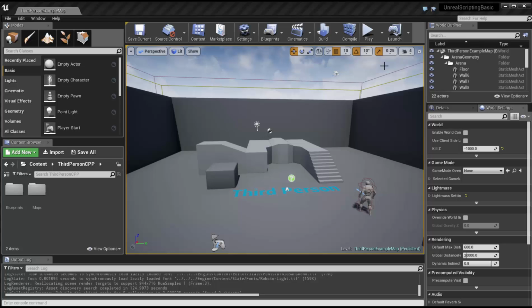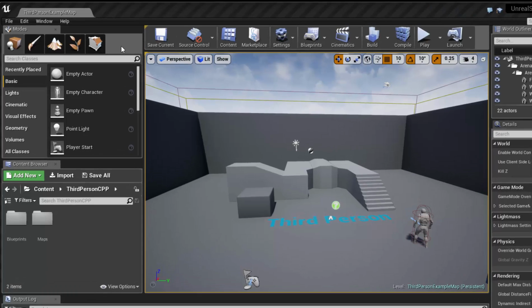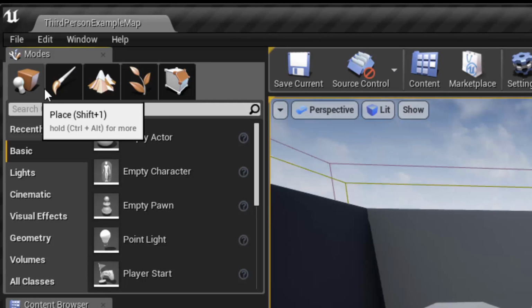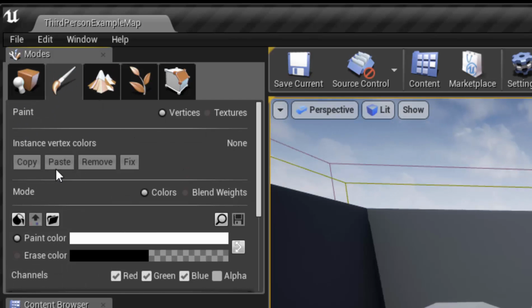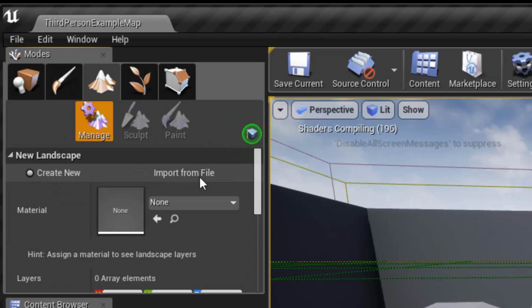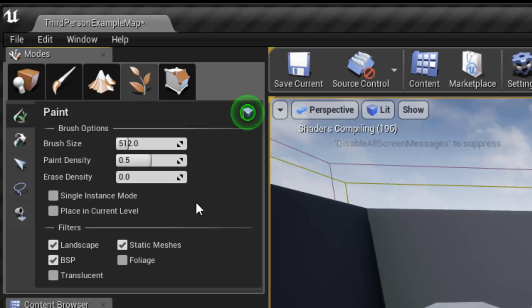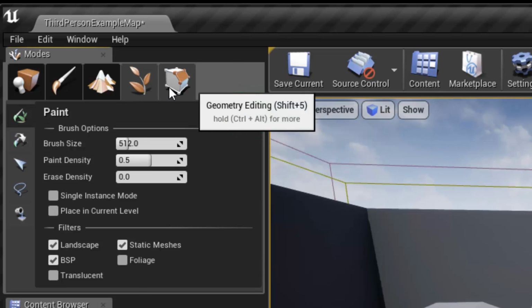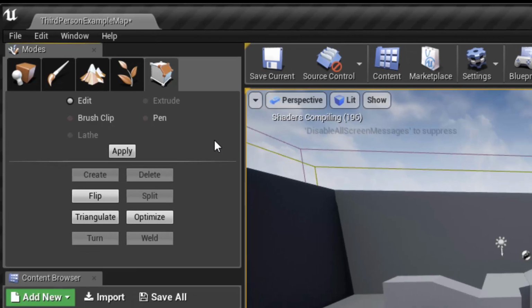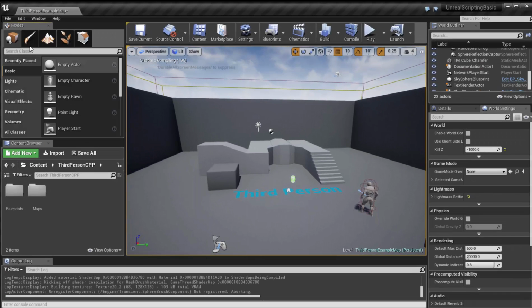But basically, if you look at the editor, you would have the modes component of the editor, where you can have access to your basic geometry to place items, to paint vertices or textures on items within the game, to use the landscape editor to create outdoor environments, or to use the foliage editor to paint foliage and certain types of meshes on your landscape, or the edit mode for your geometry, where you can manipulate your BSP brushes, or binary space partition brushes.